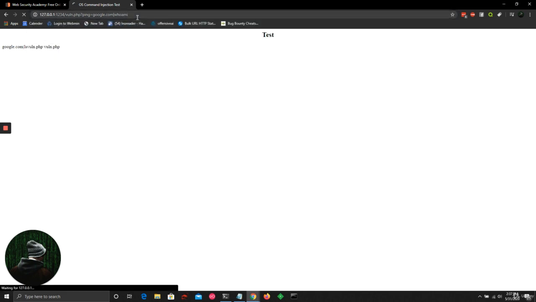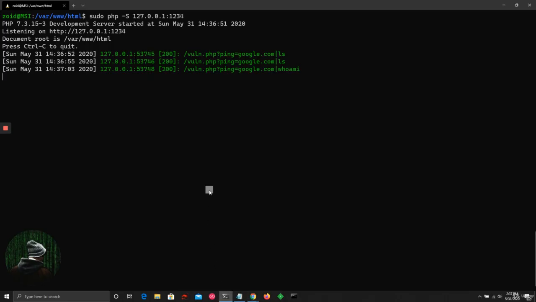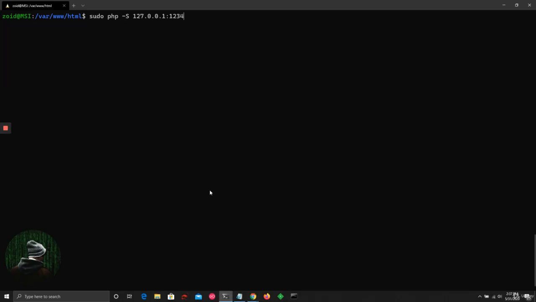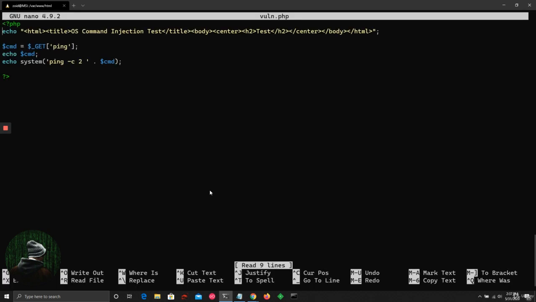Who am I? And it will say we are root right there. That's a very basic example of an OS command injection attack. But let's try and fix this up using escapeshellarg.